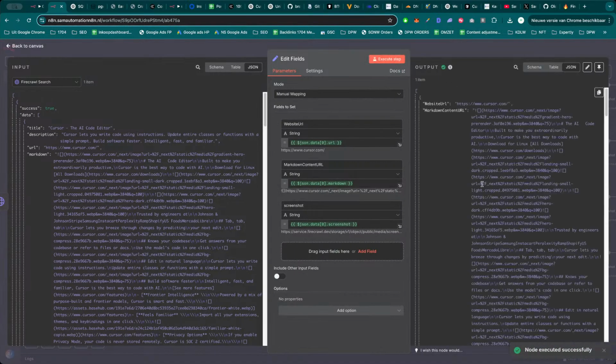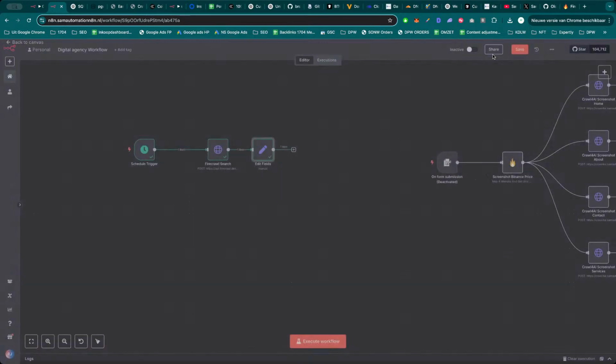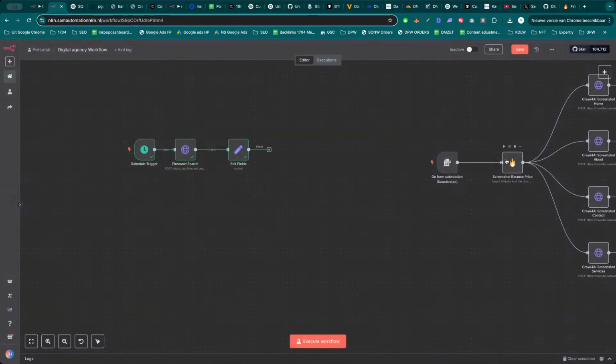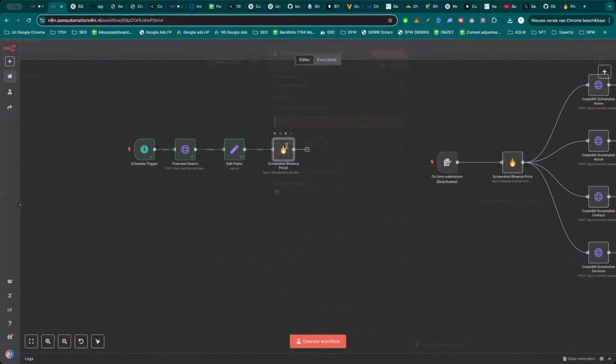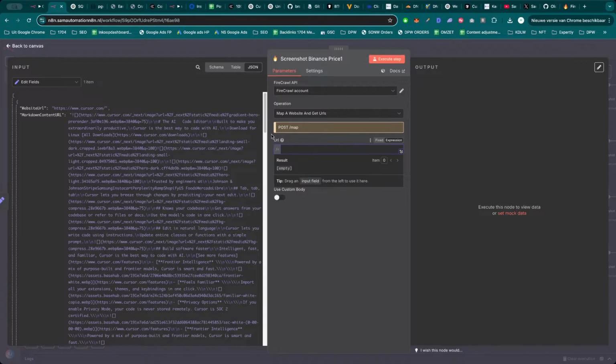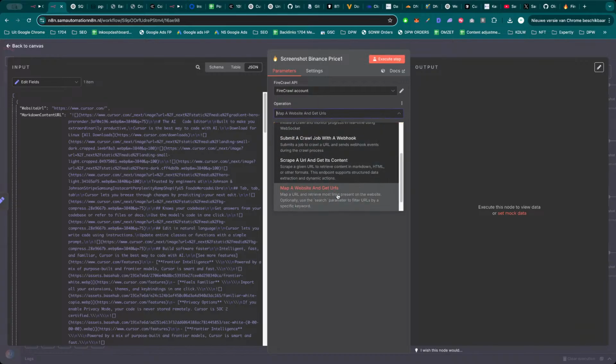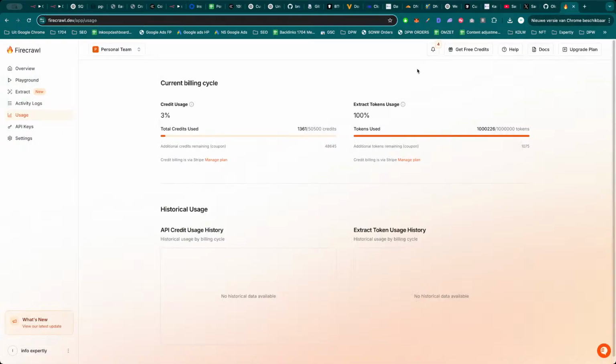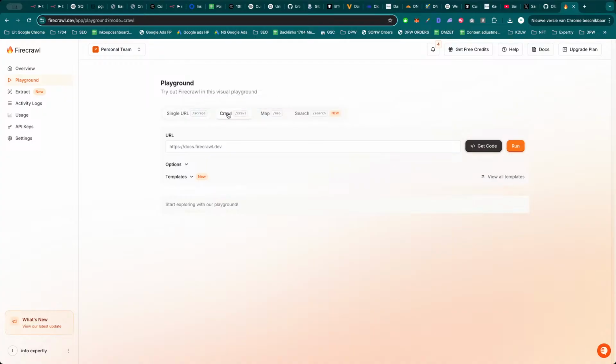What we are going to do now, we grabbed the first item in the list, is extract from this URL the data that we need. So what we can do is copy this one and do something like this, and delete it, do the website URL in it, and yeah, map a website and get URL. Submit a crawl job with web or crawl your WebSocket. And what I want is to do something like this: playground, crawl, or map.